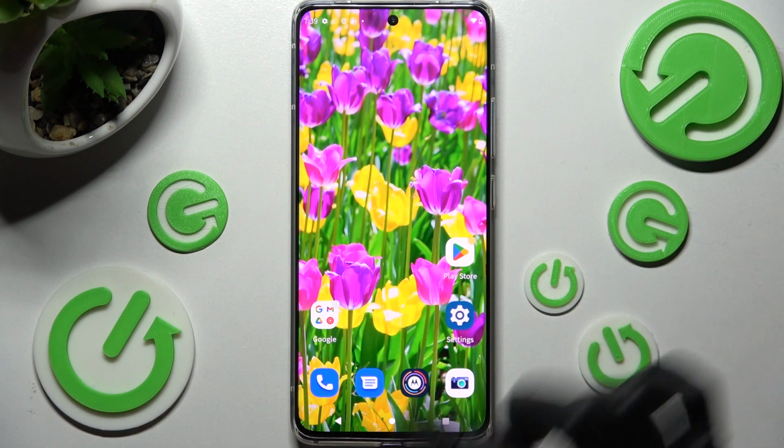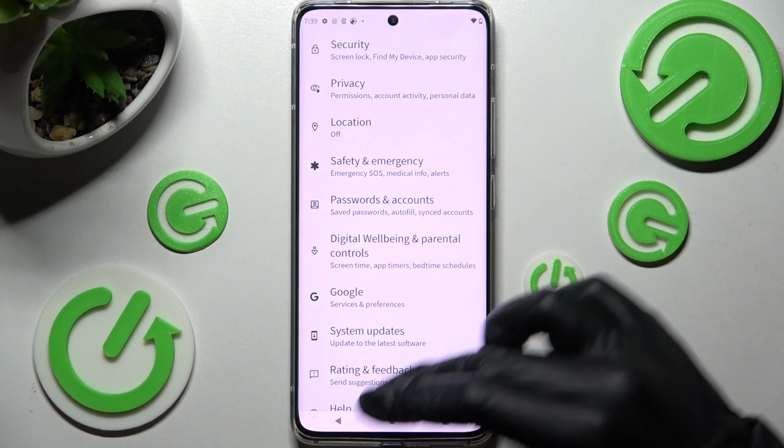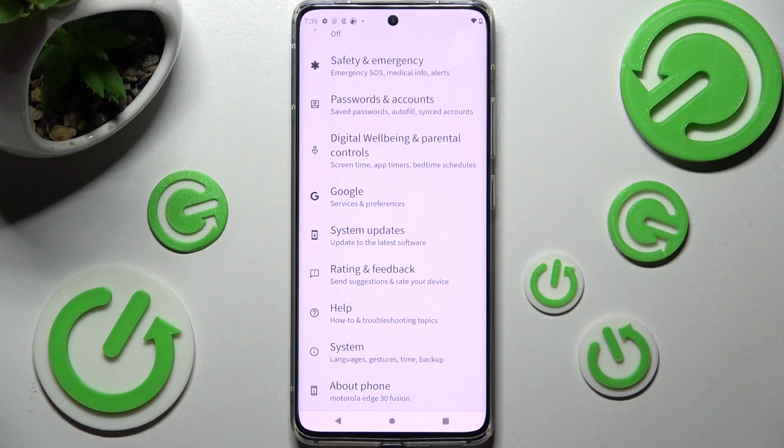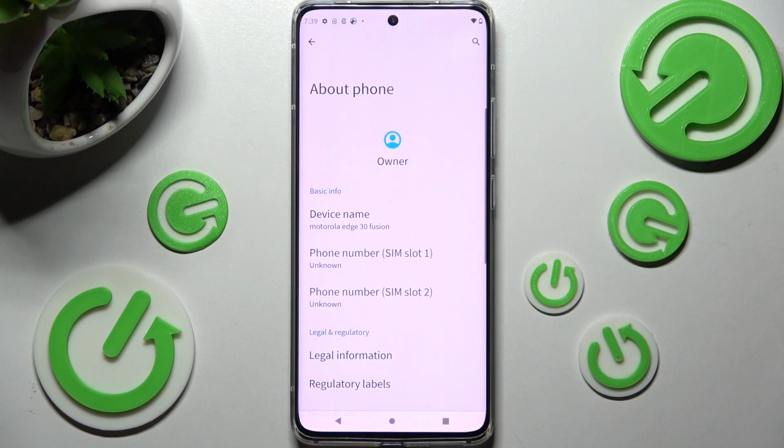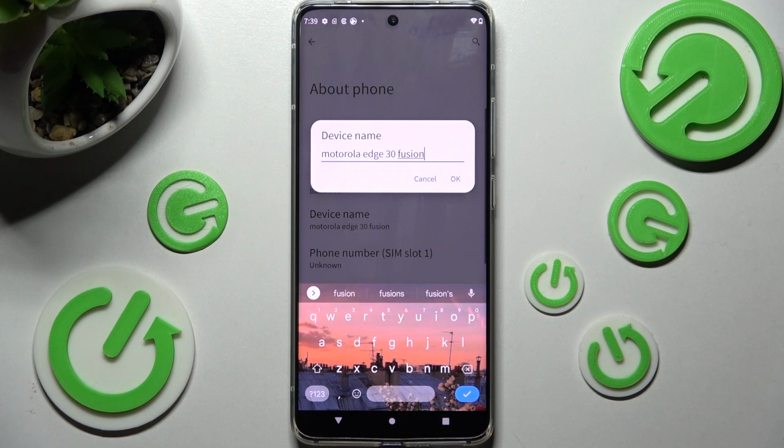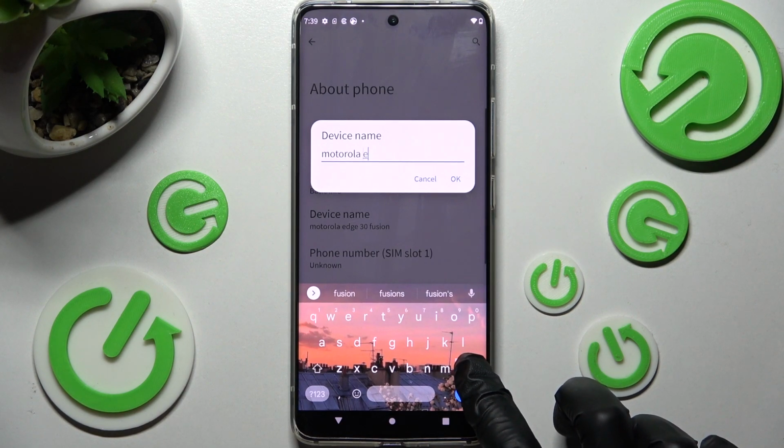First of all, just go into settings. Now you need to scroll all the way down and click on About Phone over here. Finally, you can click on Device Name section and type in whatever you wish to. I will go with Sunny.